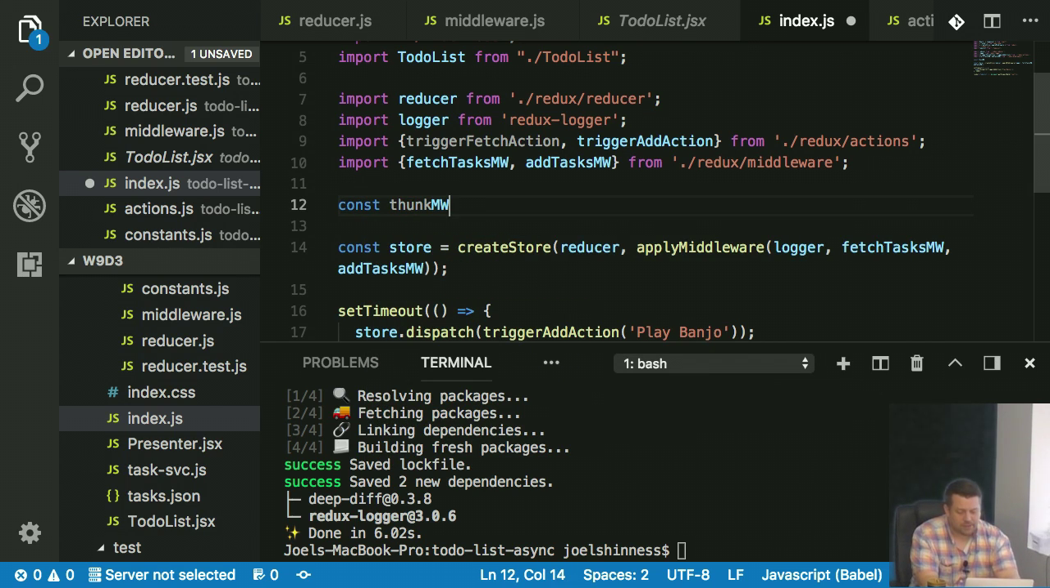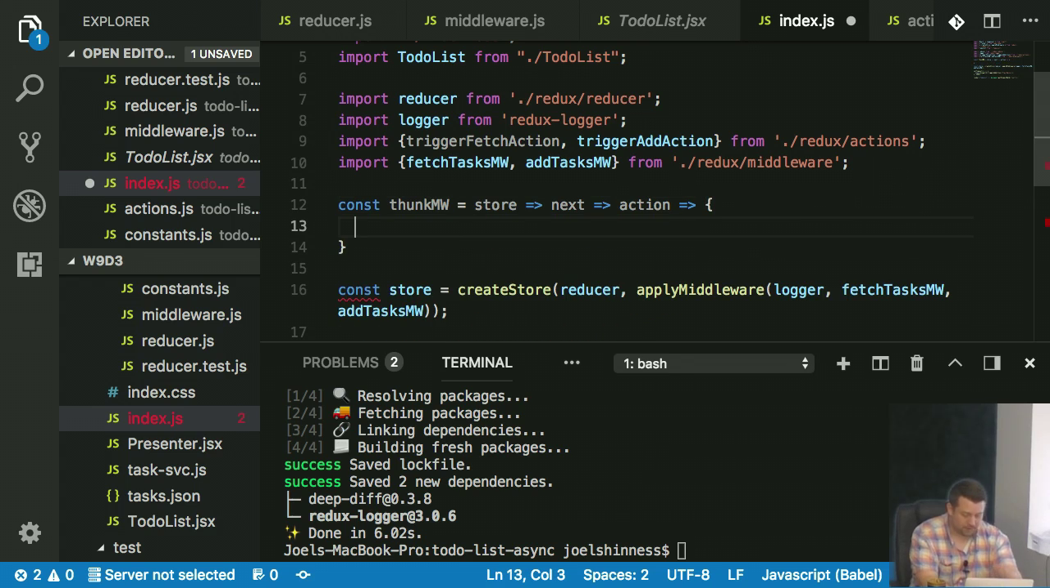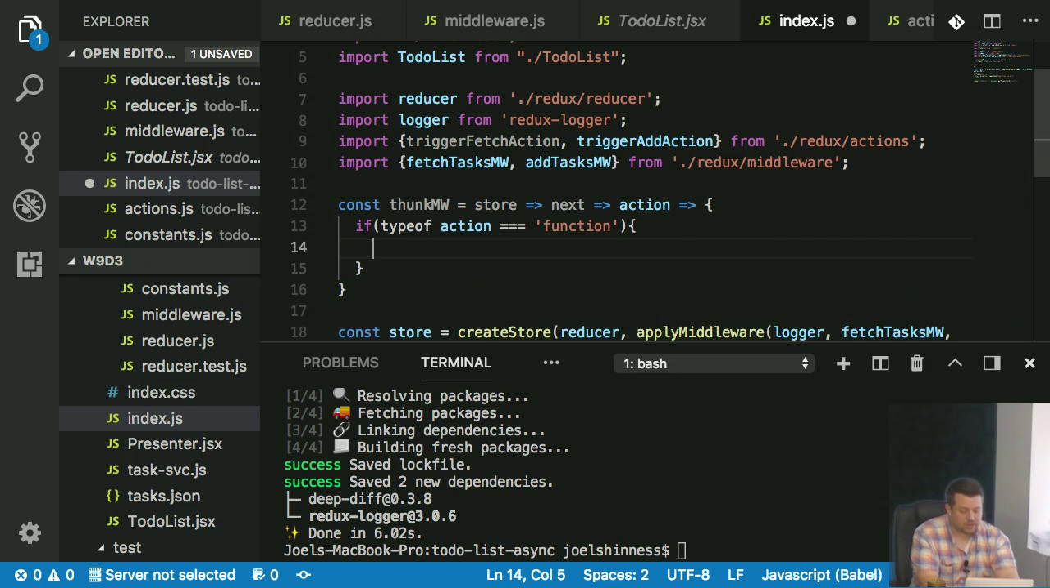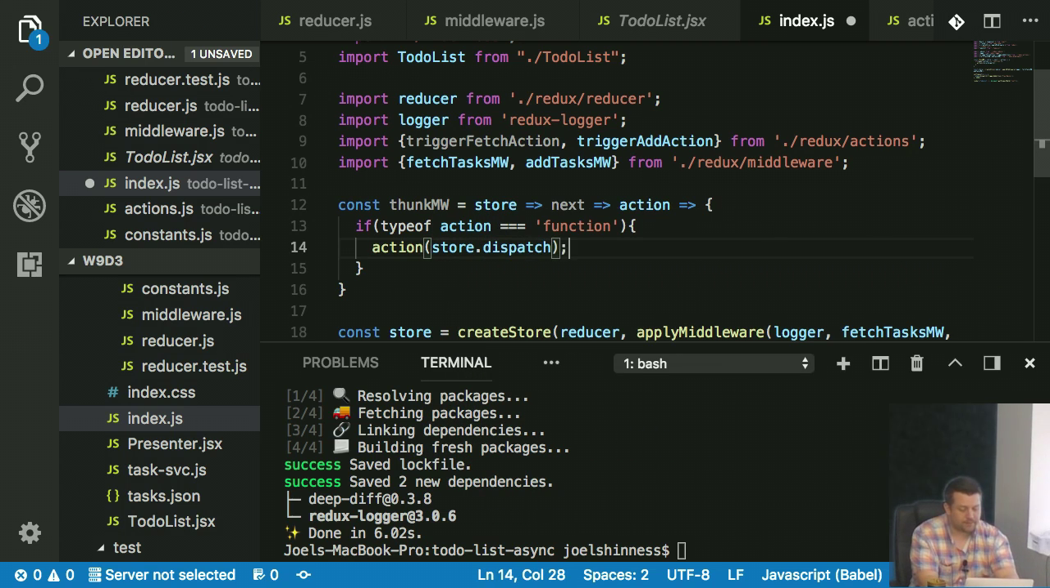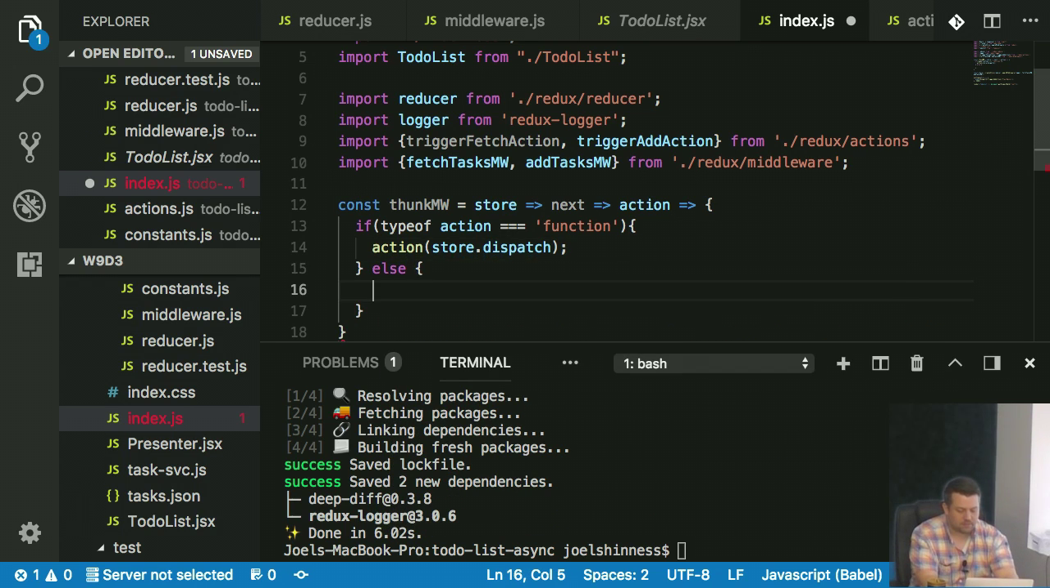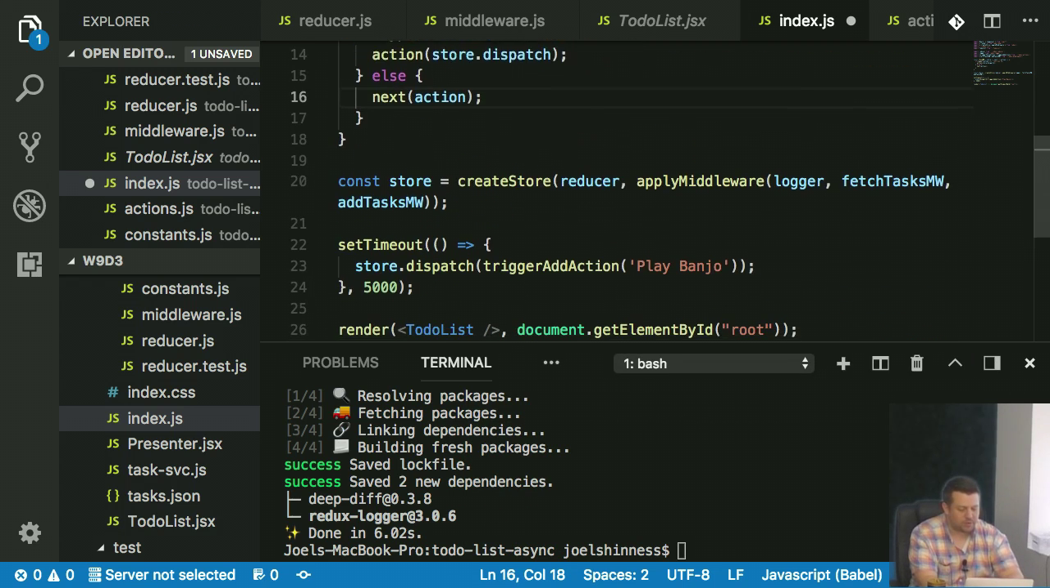Const thunk MW equals store next action. And I'm going to say, hey, if type of action equals function, then I want you to call this action on store.dispatch. So basically this action is going to assume you're going to pass it the dispatch function. If it's a function, we'll pass the dispatch action to it, and else just next action. And if it's not that, we won't do that.